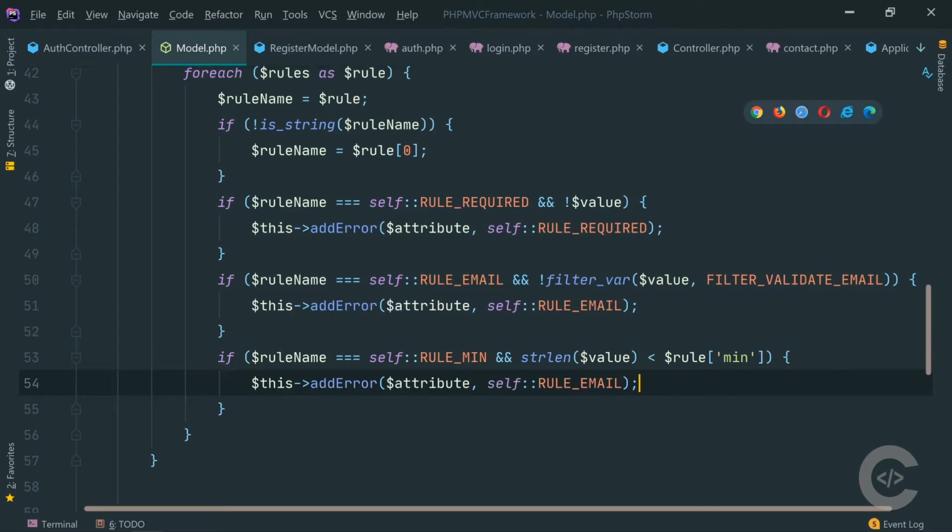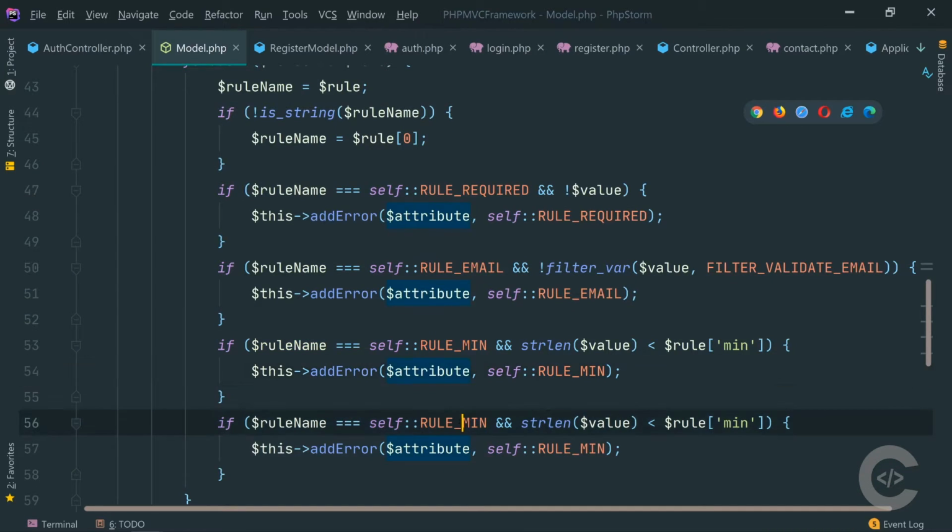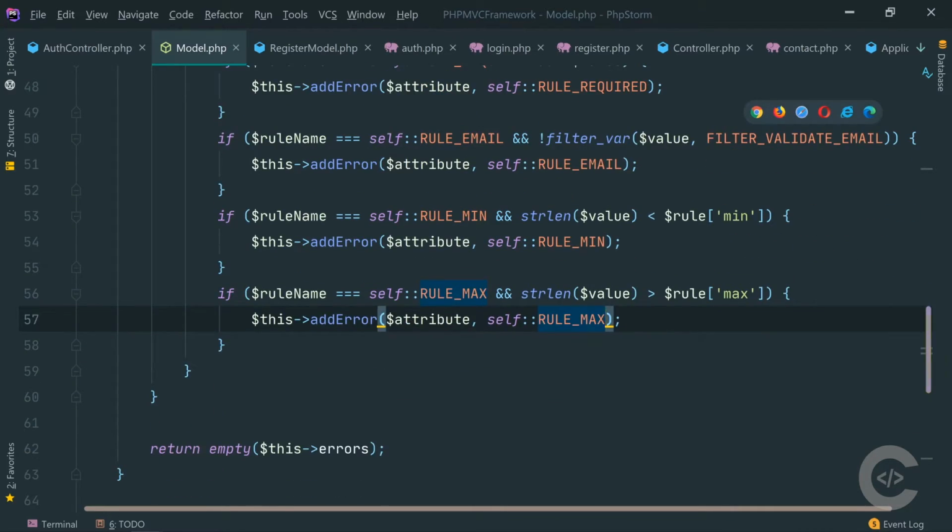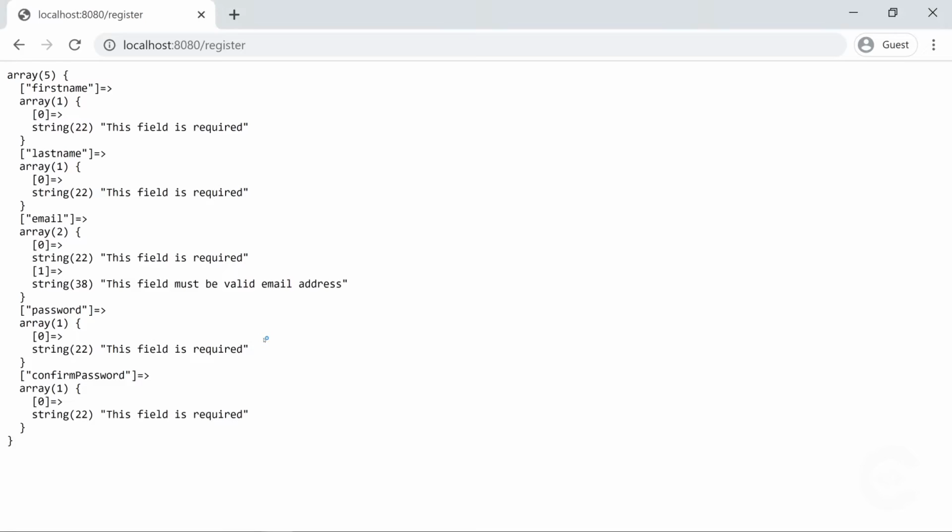So if the rule is minimum and the value is less than whatever the minimum is, for example, if I just write 2 letters inside the password and the minimum is 8, of course this condition will be true, and if this is true, the error will be added inside the attribute, and the error rule type will be rule minimum. And we have to do the same thing for max. So if the rule is max and the length is greater than whatever is the maximum allowed, then we need to show the max error right here as well. Let's actually have a look at this before I continue.